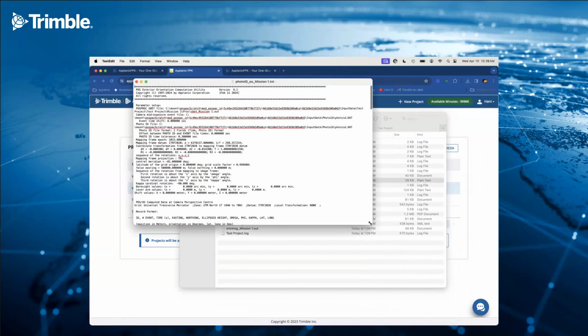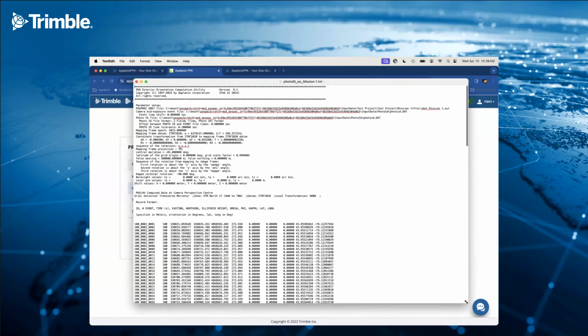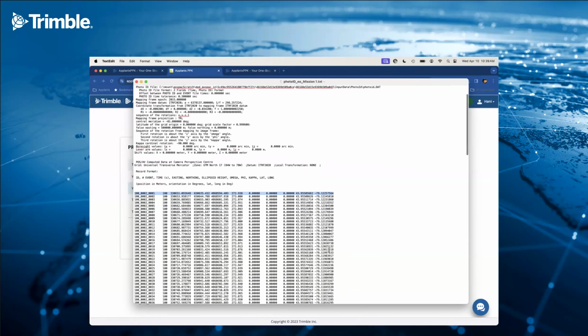This includes the information for the event ID, the image name that we got from the file, and all the relevant information: the time, the easting, northing, height, omega phi kappa, lat long, all the information you need. This is the primary output that you would use to continue the next step of your processing.